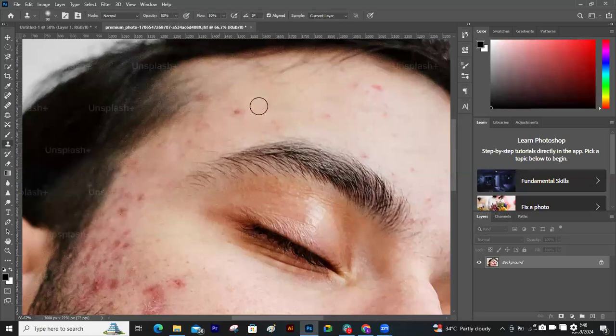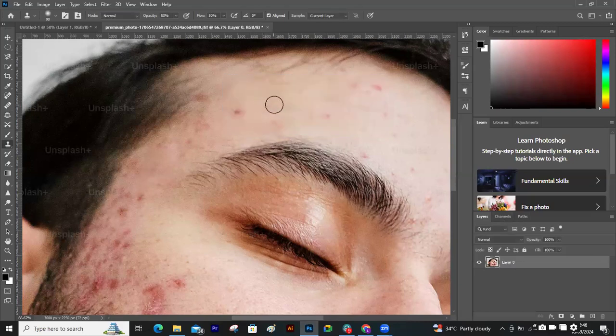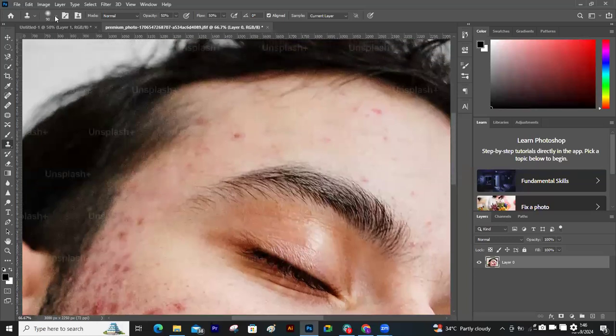Just the way you hear cloning, we are cloning a clean part and bringing it onto the bad part. So we make a clone of a clean area. Let me increase the size a bit. To increase the size, you have to come to this.